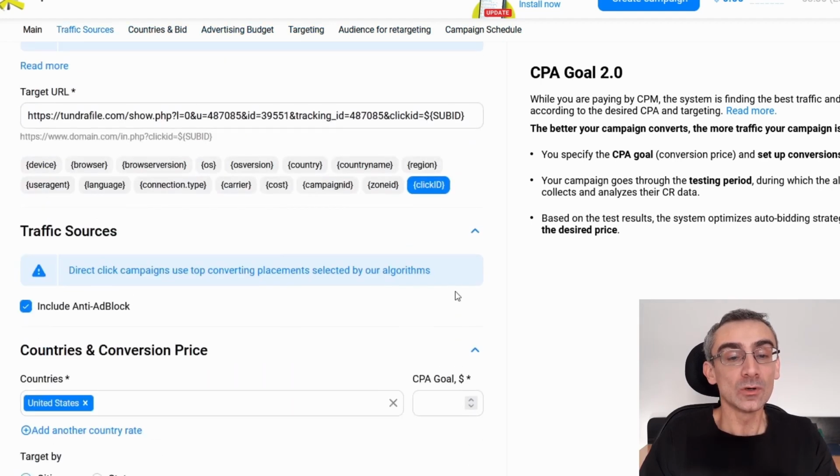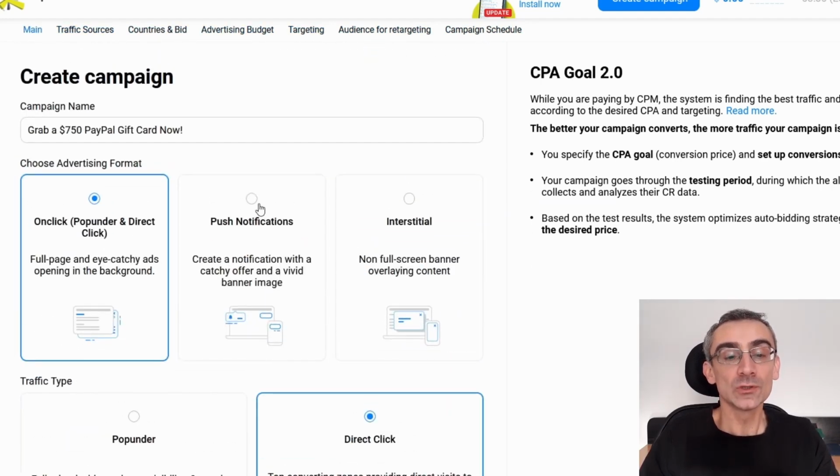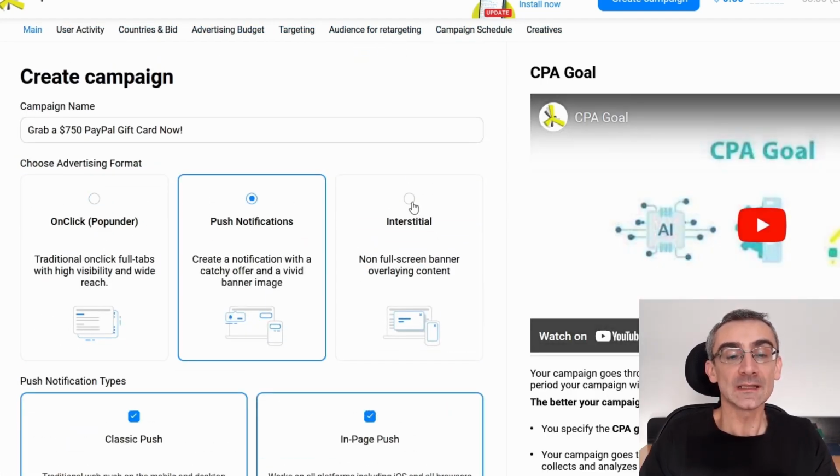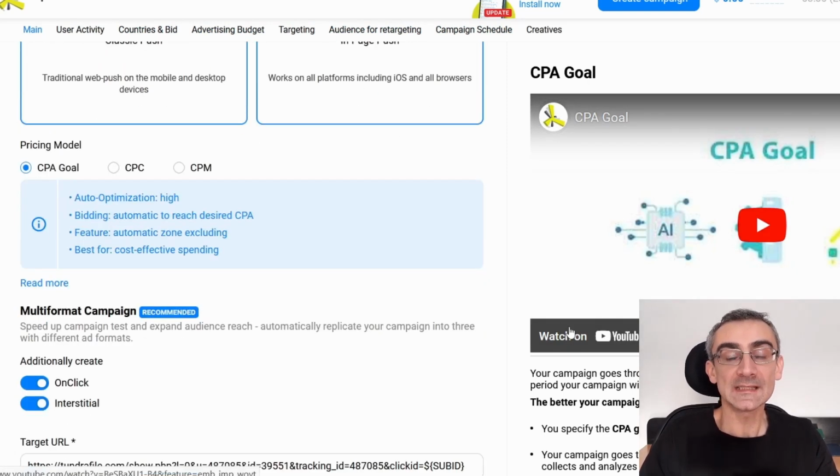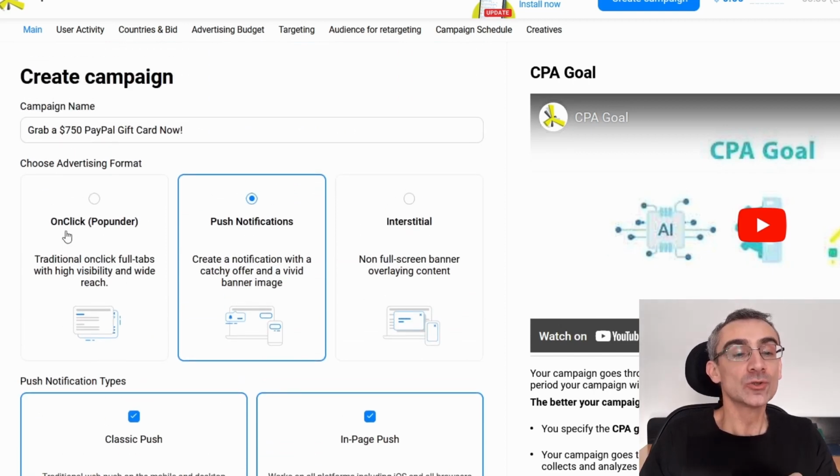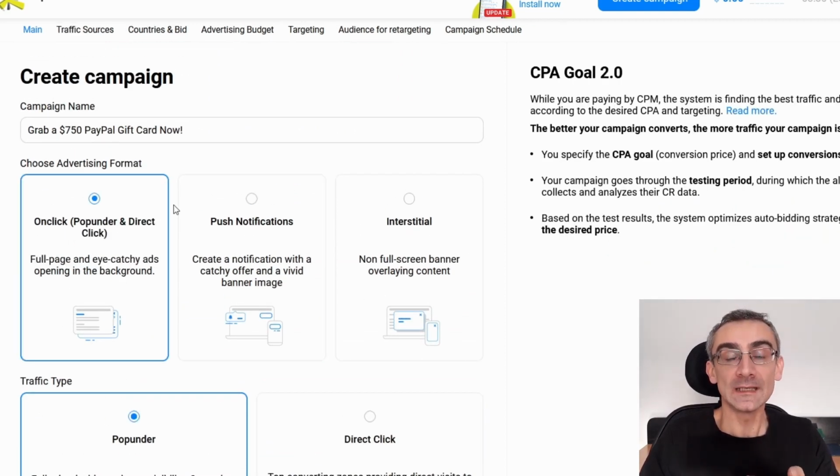Later you can go on one of these campaigns here, push notifications or interstitial. Push notifications give you a bit more options to show your ads. But like I said, if you're a beginner, choose on click pop under. That is the easiest way to use Propeller ads and to get some conversions and to get some money and to start making money with CPAGrip and CPA marketing. So this is how you do paid ads for CPA marketing and CPAGrip.